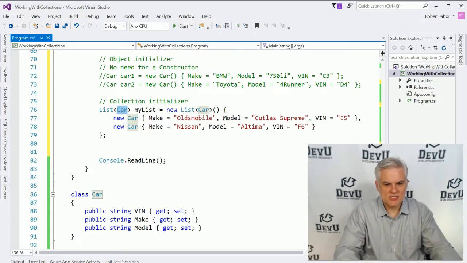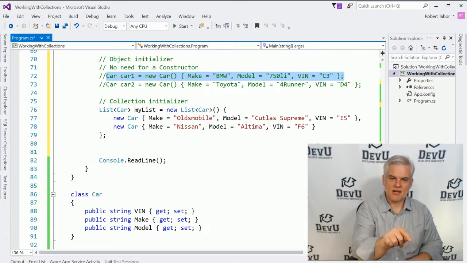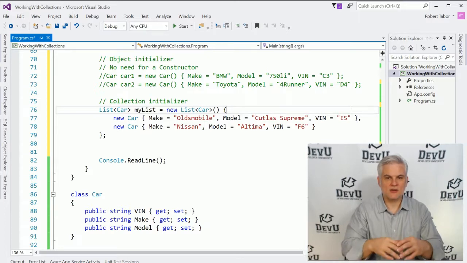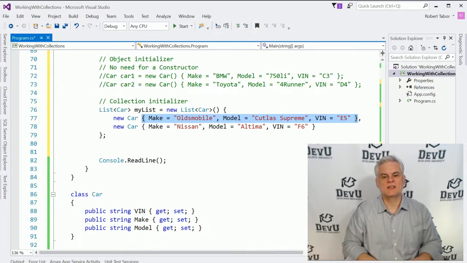Then we looked at object initializers, just a shorthand syntax for initializing the properties of a new instance of an object, and then finally taking that one step further with a collection initializer, where not only are we creating a new collection, but then initializing it with new instances of the car class. In both of those cases, then we are using object initializers. So we can do it all in one line of code.